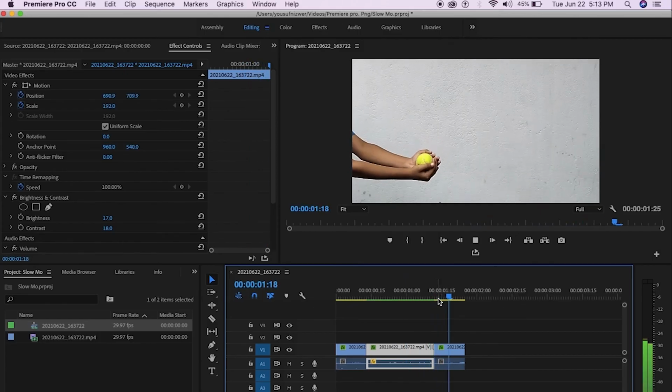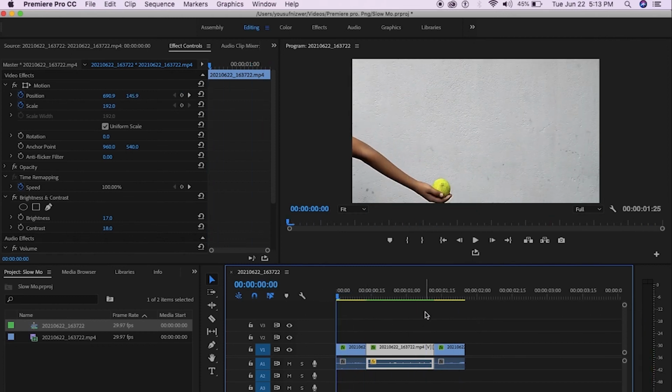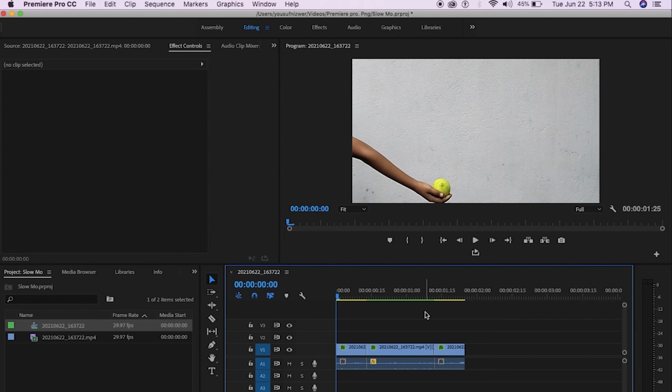Yep, as you can see, the red marker has been turned into a green marker. That means the video is now ready for the permanent effect.